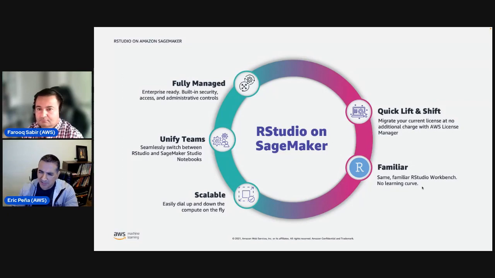You will actually have some enhancements in the sense that all your artifacts are being saved into Elastic File System, which is the file system in the AWS cloud, so that you can have easy access from other tools in the Amazon SageMaker ecosystem, which is an advantage.